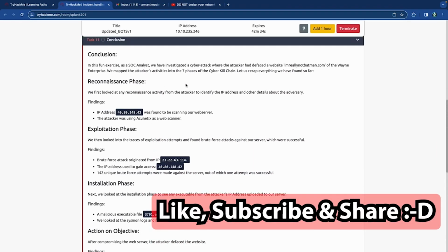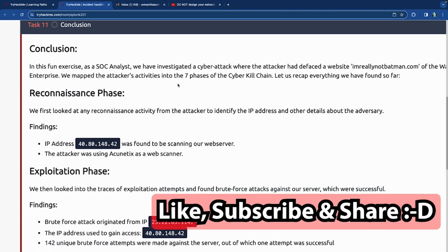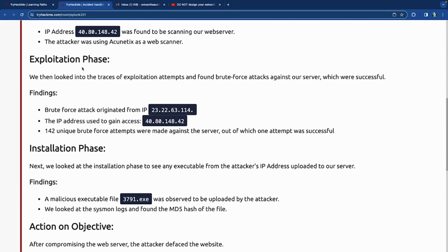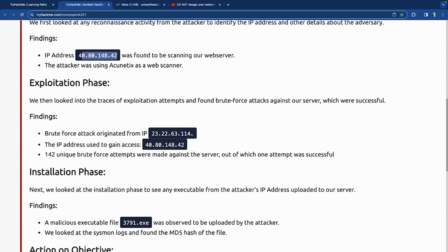So here's the overview, right? We did the reconnaissance phase, and we found the IP address that was found to be scanning our web server.